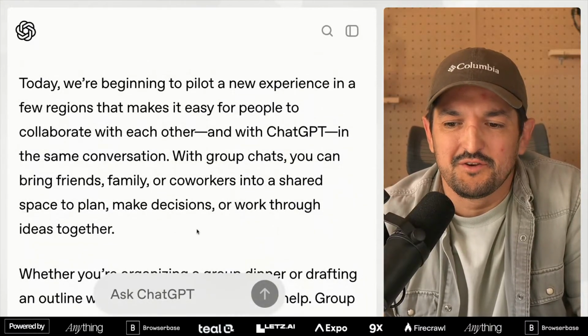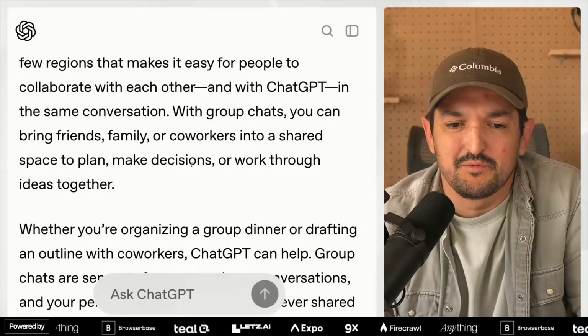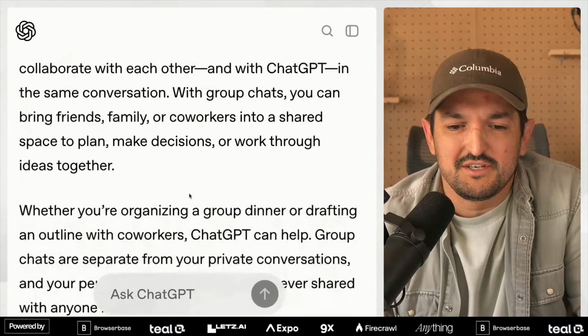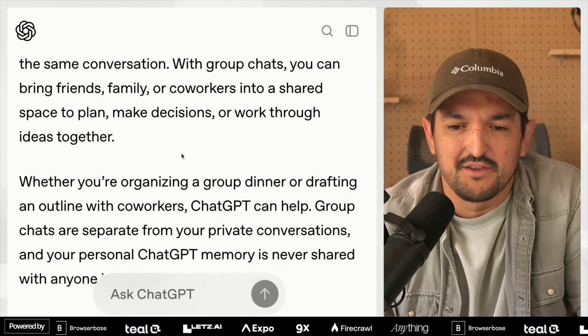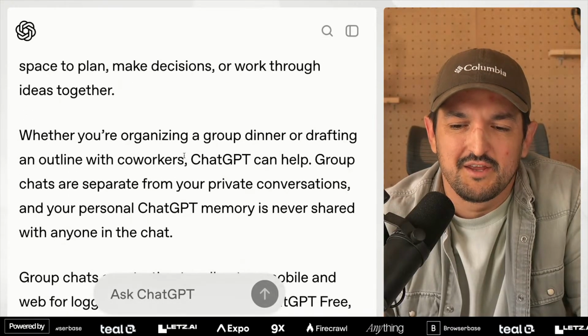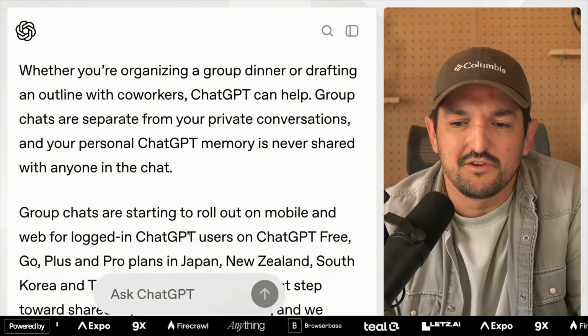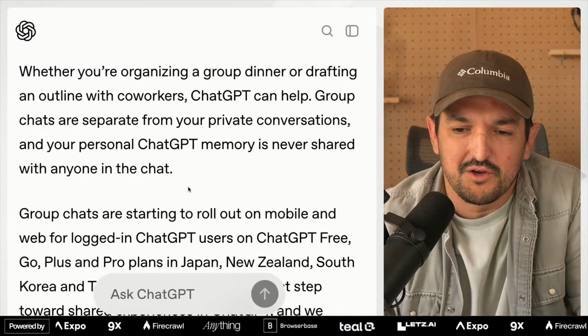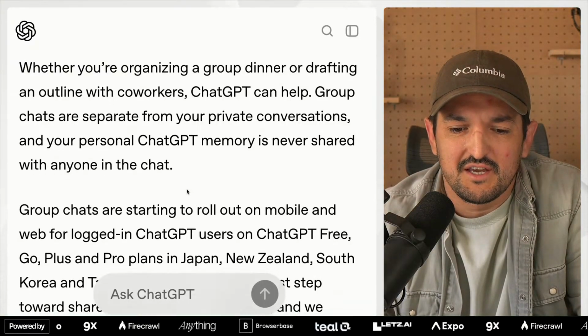Today, we're beginning to pilot a new experience in a few regions that makes it easy for people to collaborate with each other. With ChatGPT in the same conversation with group chats, you can bring friends, family, or co-workers into a shared space to plan, make decisions, or work through ideas together. So whether you're organizing a group dinner or drafting an outline with co-workers, ChatGPT can help.